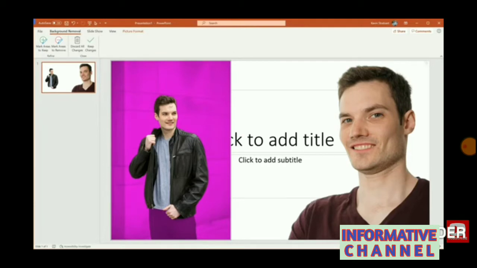The part of the photo that does not have any magenta on it is the part that it's going to keep. Now, overall, it did a good job, but you see that it missed my pants down here, and I would like to wear some pants. And if I go up, and here we have the photo still selected, I have a few different controls related to background removal. I can mark areas to keep, I can mark areas to remove, I could also discard any changes I've made, or I could keep the changes I've made.